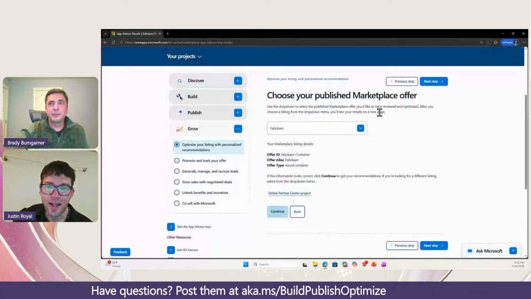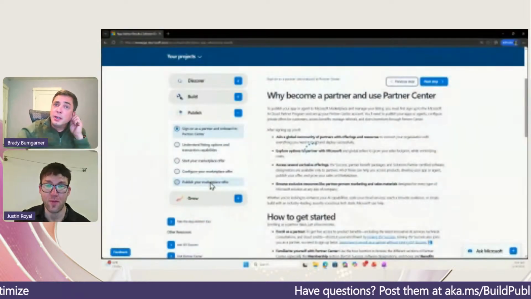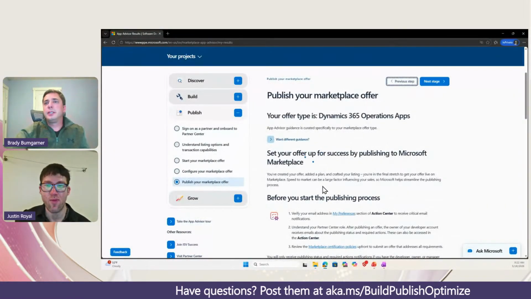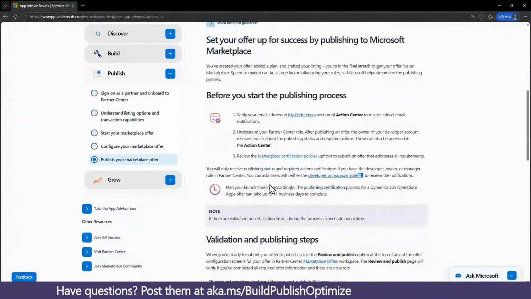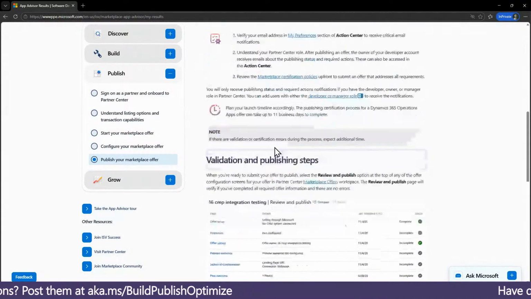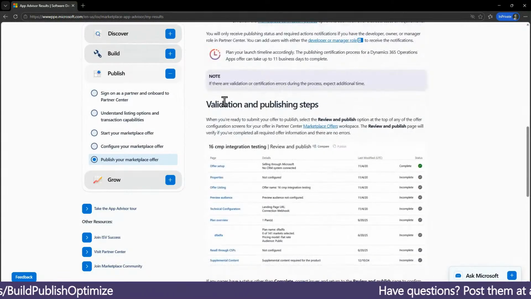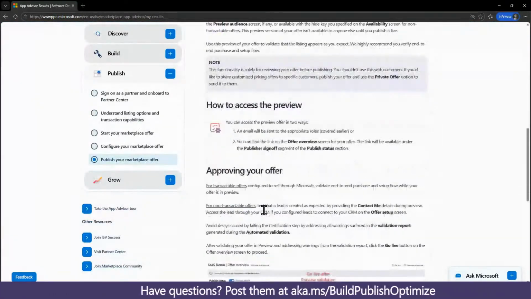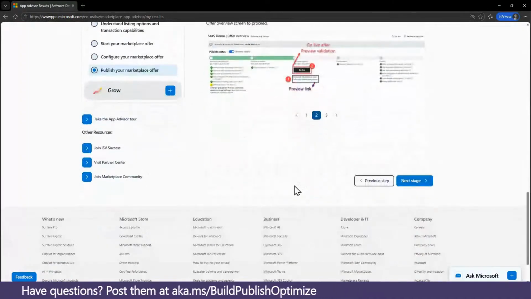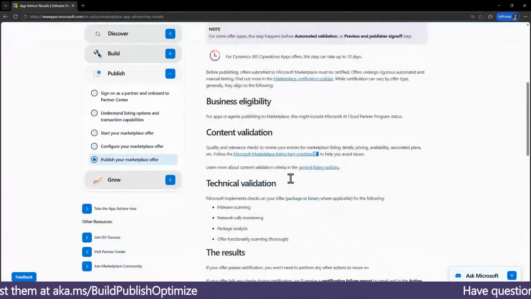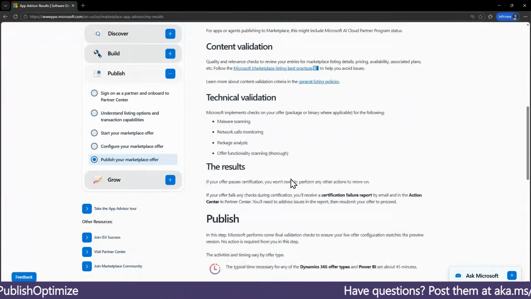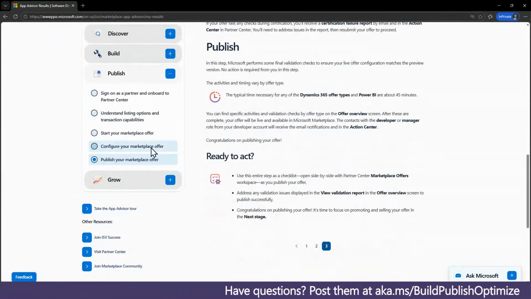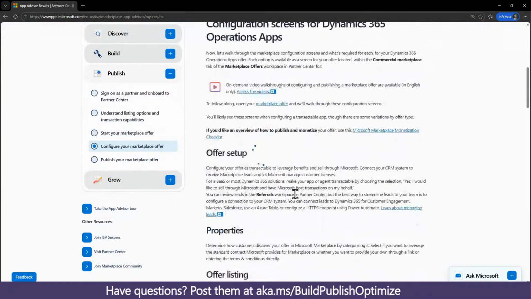Great. Next question. Can App Advisor help prevent common marketplace rejection issues? Oh, good question. In the publish stage, we have links over to the certification policies to help you understand those. And I believe there is a section in here on common certification issues to help you troubleshoot or understand those. It might be in configure, but short answer is yes.